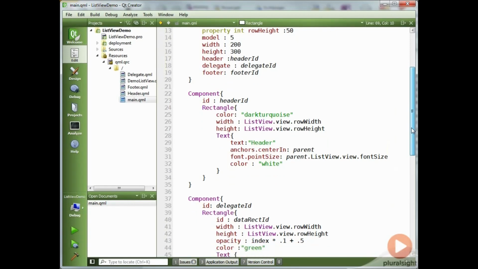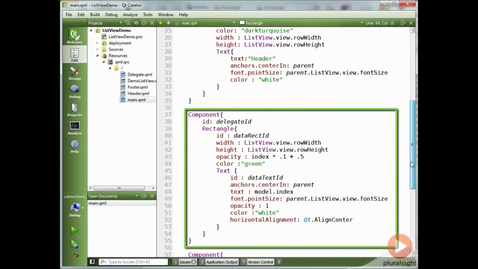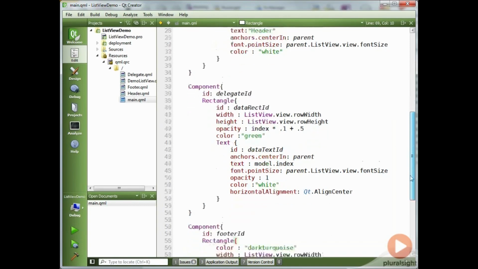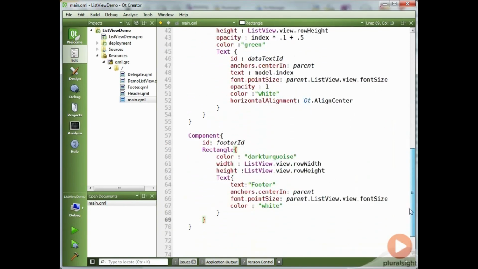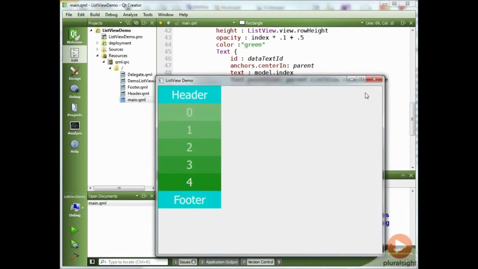If we scroll down, we can see the component for the delegate. It's doing the same thing as the header for the width, height, and font size. It's setting its opacity based on the index, and you can see the text to be displayed is just the model index, and I'm using an alternate explicit syntax to specify it. We can scroll to the bottom to see the footer, and it's almost identical to the header. So far, there's really nothing new here, but let's run to see our baseline, and that looks pretty familiar.